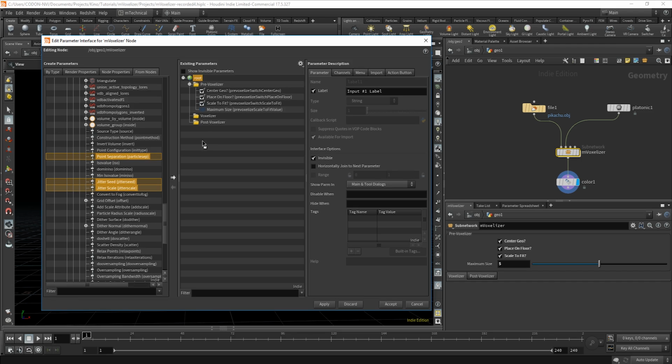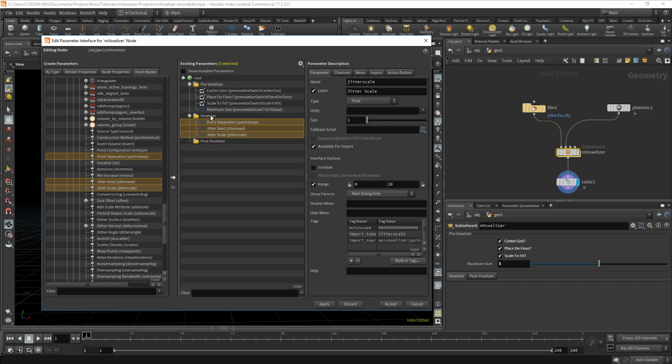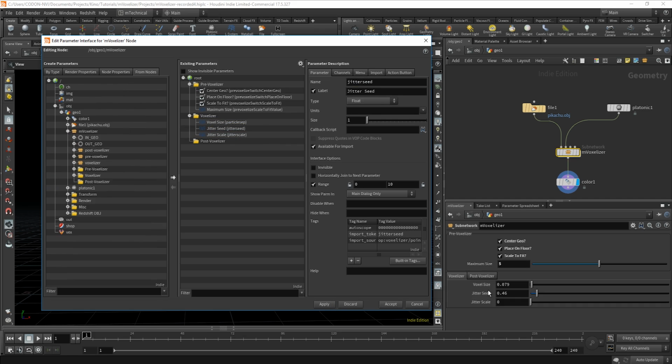For instance, the point separation that I was looking for, and the jitter speed and jitter scale. So if I just bring these guys here, you'll see that I have them here. I just need to change the name for the point separation, so it's a familiar name. So I'm going to go with voxel size. Okay. And I also can change the name of the parameter. I'm not going to do it right now. So these are looking good. So if I just click apply, you'll see that I have these parameters here.